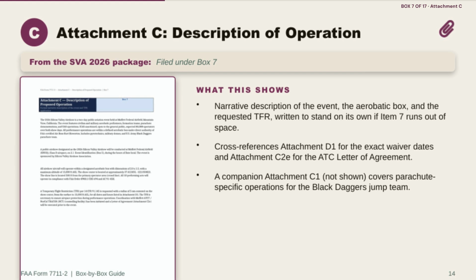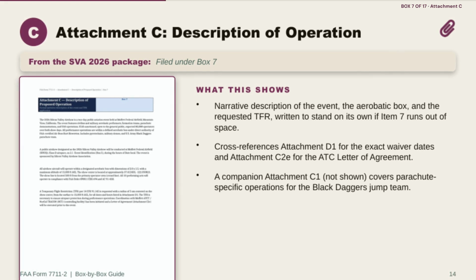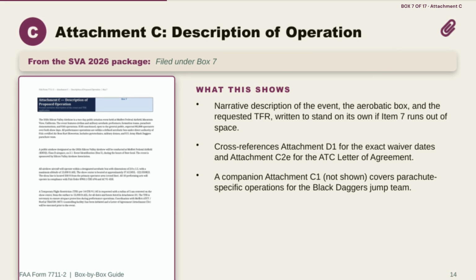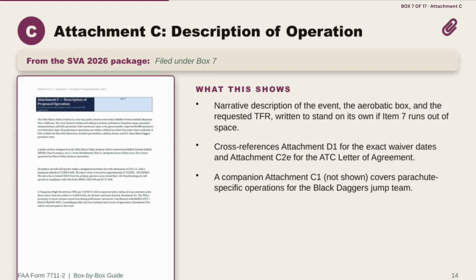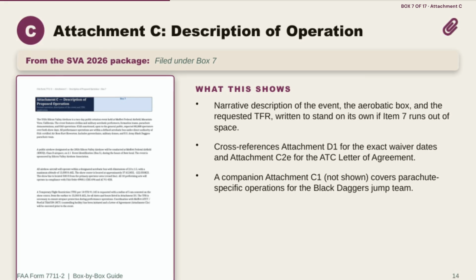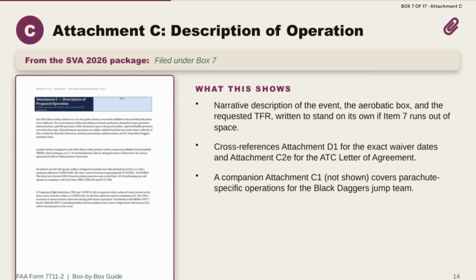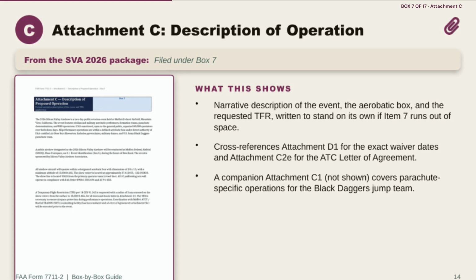Two cross-references are worth tracking here. It points to Attachment D1 for the exact waiver dates and times, and to Attachment C2E for the ATC letter of agreement, both of which we'll cover later in this guide. There's also a companion document, Attachment C1, not shown in this deck, which handles the parachute-specific operational details for the Black Dagger's jump team separately from the main narrative. Keeping parachute operations in their own attachment makes sense, since they involve a different regulatory pathway, the Certificate of Authorization under 105.21 we covered back in Item 6.